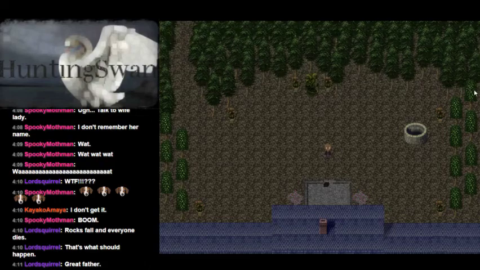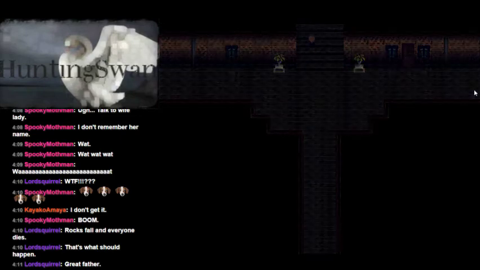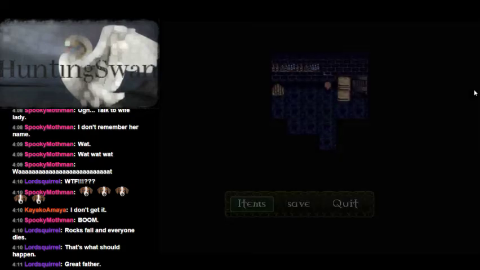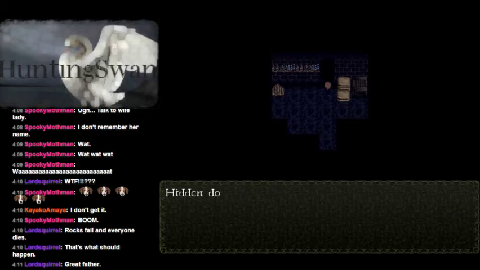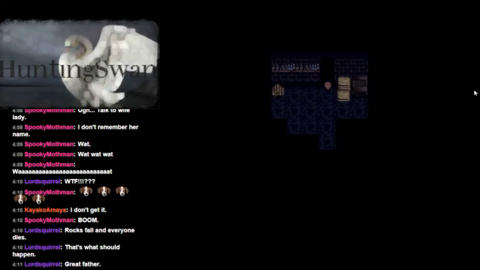Okay, did you drop something? Got a half brick, so now you can finally go upstairs and use the 2 half bricks in the hole in the wall and put that in the thing. Half brick. Okay, I used both of them. Oh, cool. Hidden doors. This uncle of hers really had a sense of drama. Yeah, I am enjoying this part of the game. I think opening up this secret passage here is intriguing and interesting.